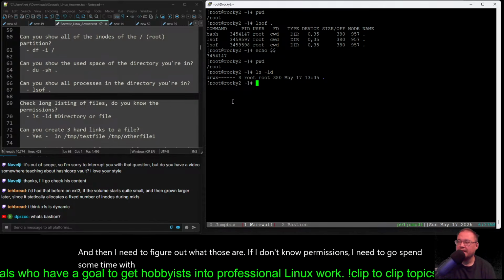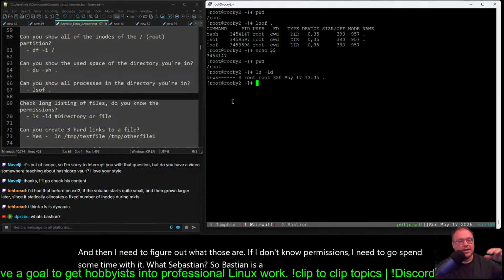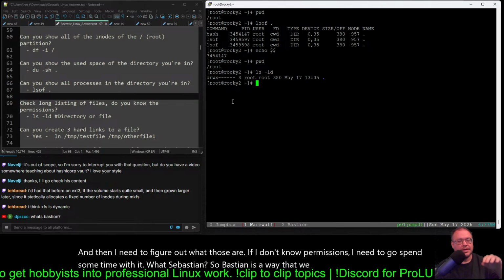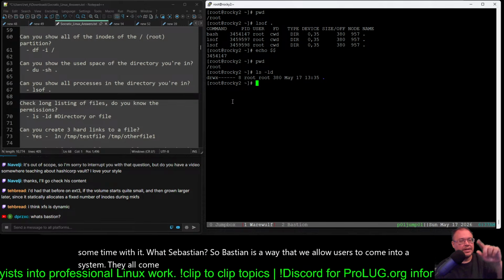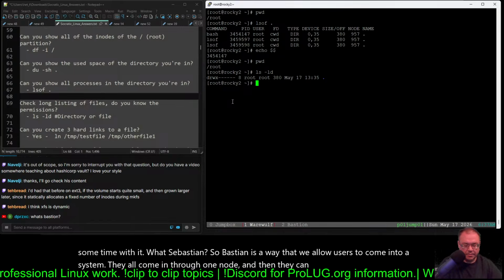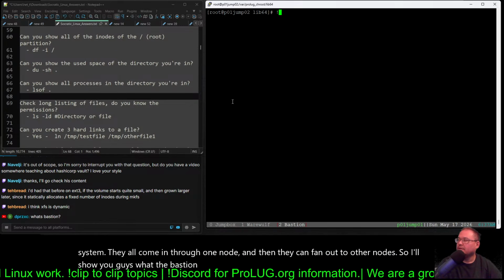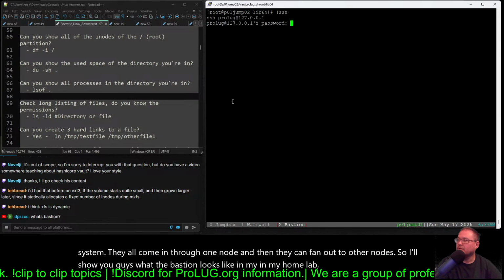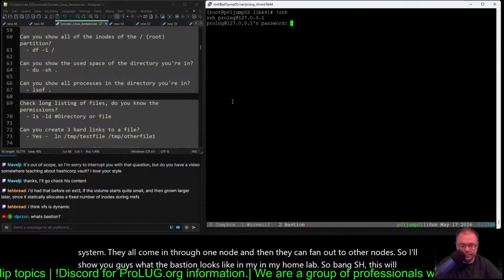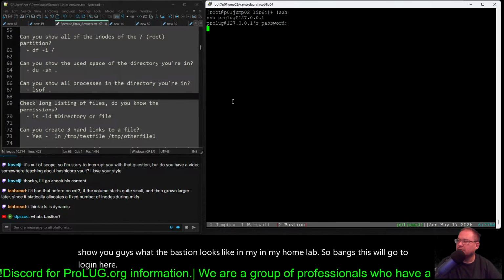What's a bastion? So a bastion is a way that we allow users to come into a system. They all come in through one node, and then they can fan out to other nodes. So I'll show you guys what the bastion looks like in my home lab. So bang sh. This will go to login here. So this is into my bastion.